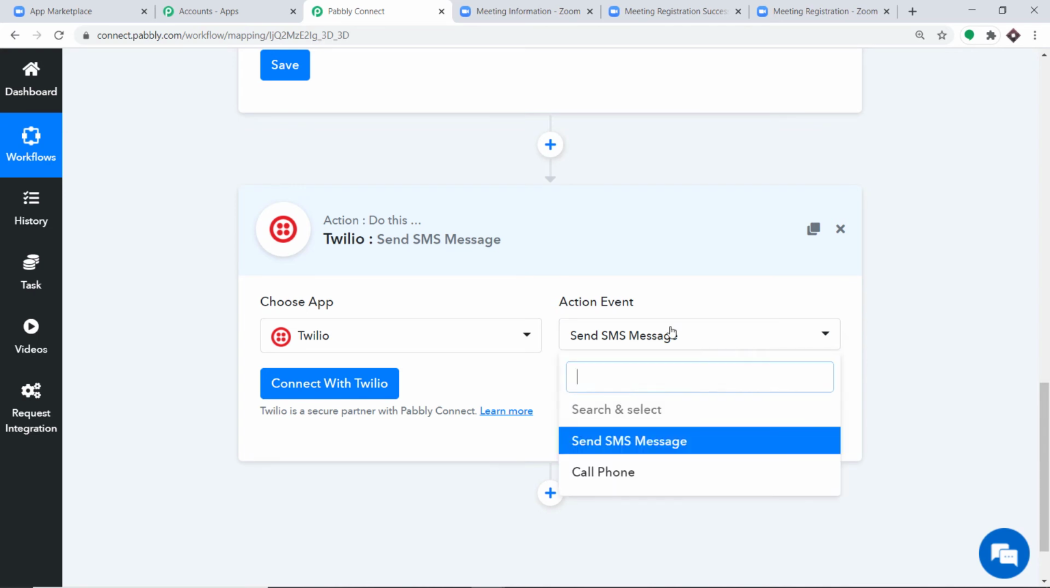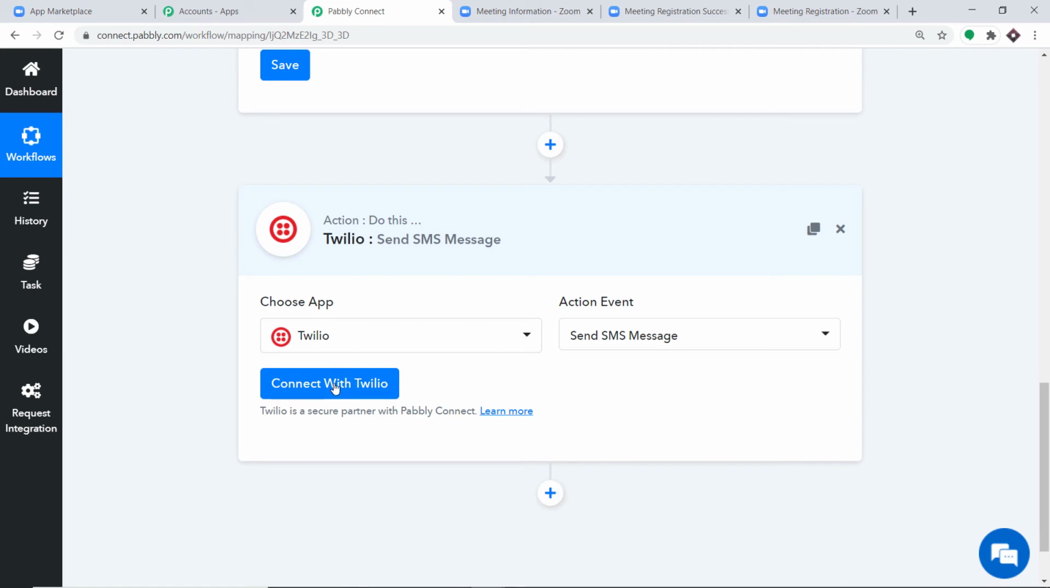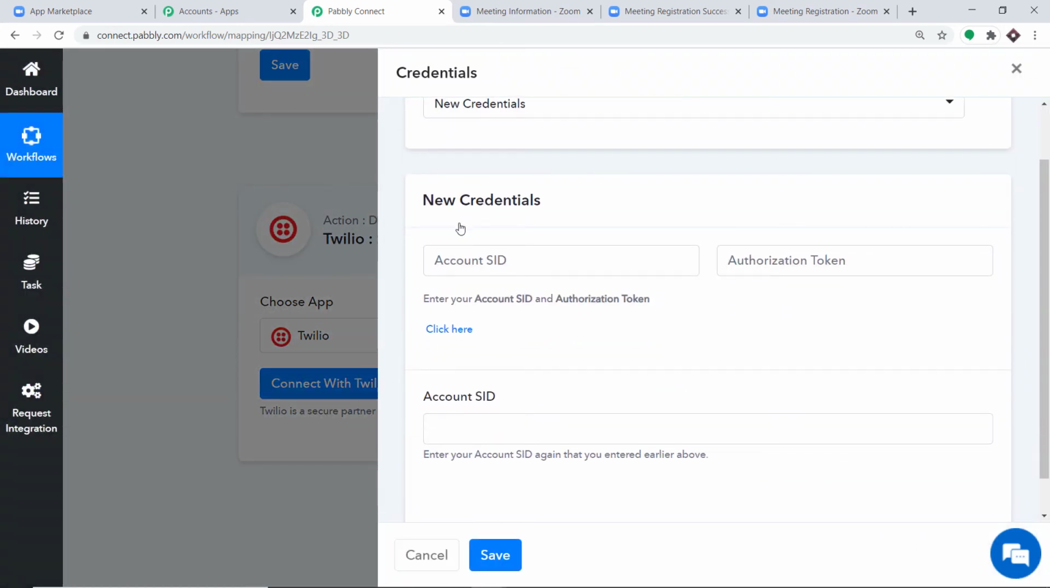There is one more action event that is called phone. Now in case you want more action events according to your choice, you can make a request to our team at admin@pabbly.com to custom build an action event for you. But at present, I just want to send an SMS via Twilio. Okay, so just click on connect with Twilio. Now in the new credentials, we have to fill in the account SID, authorization token, and again the account SID.